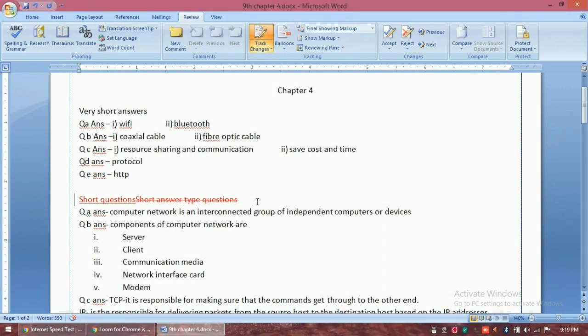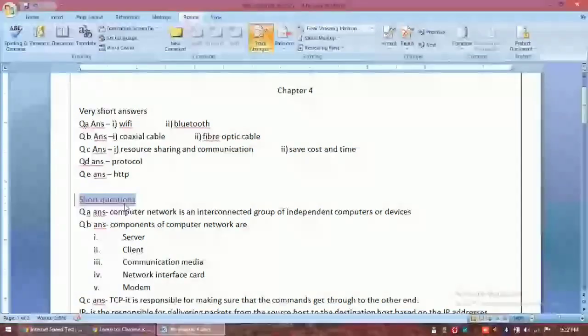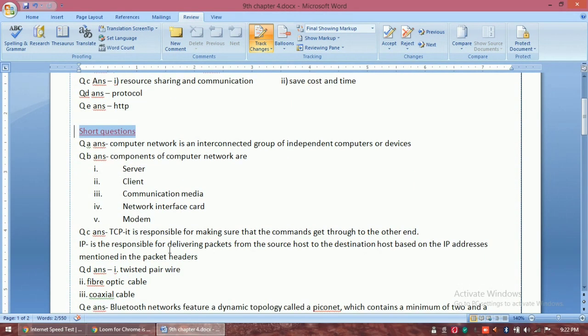Then when you send this document to the owner of the document, he or she can look at whatever changes you have made. If they want to keep the changes, they can click on the accept button to accept the changes, and okay, you can see changes are accepted.